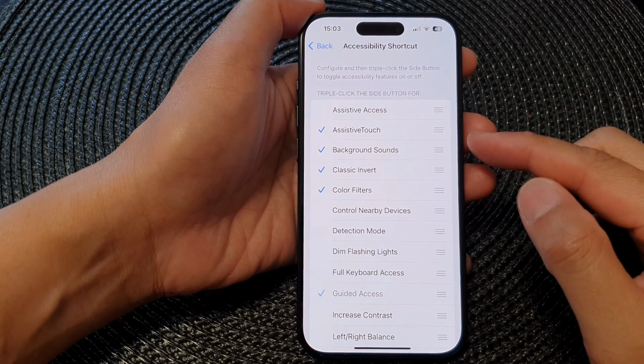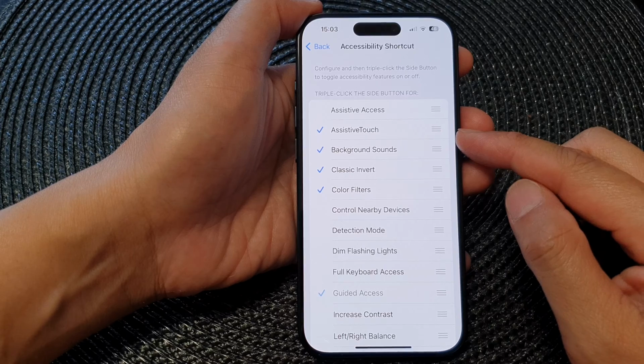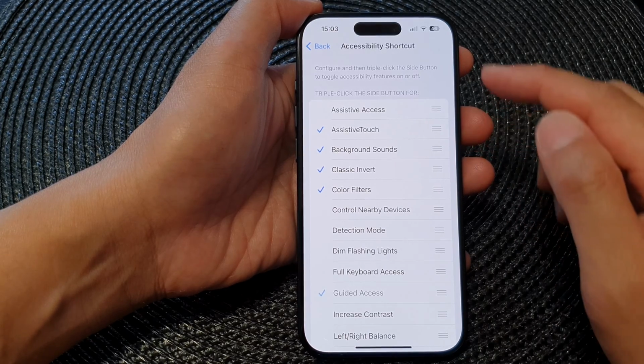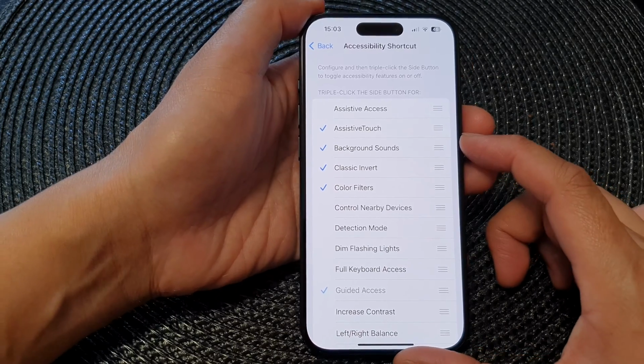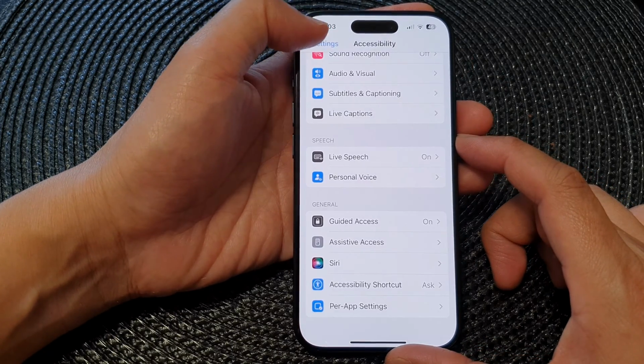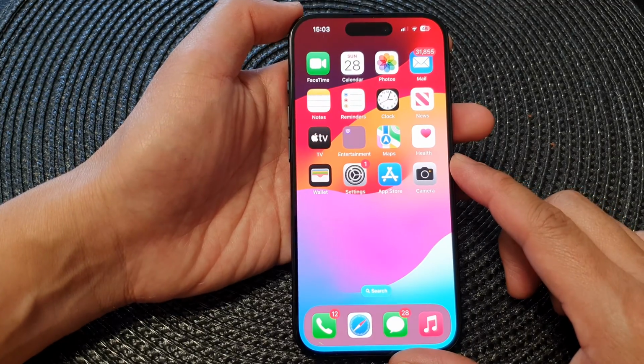Hey guys, in this video, we're going to take a look at how you can add or remove Assistive Touch to the accessibility shortcut menu on the iPhone 15 series. First, let's go back to the home screen by swiping up at the bottom of the screen.